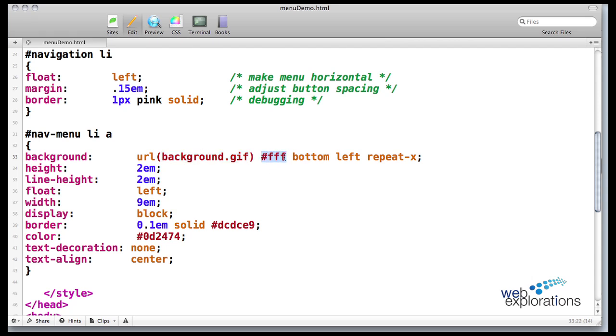Now, these can be in any order. I usually put my color here. If this background doesn't work, if the browser can't find this image, then this is what shows up. Or if this image has any transparency in it, this is what's going to show up. And who knows what pound FFF is? It's the same as pound FFFFFF. What color is that?